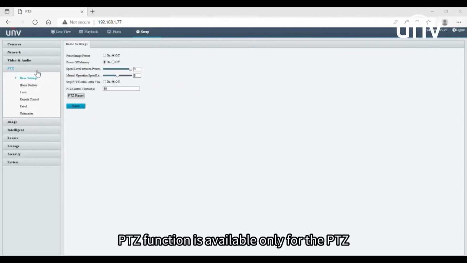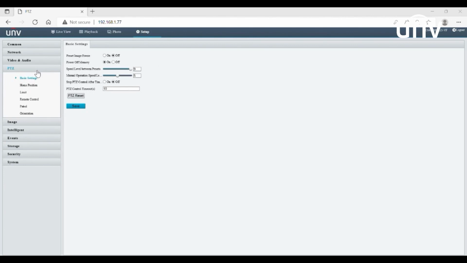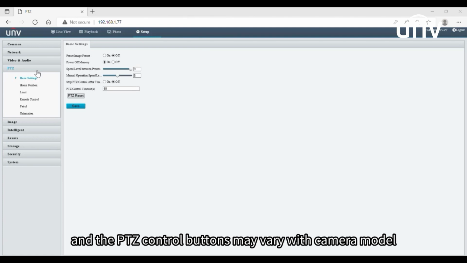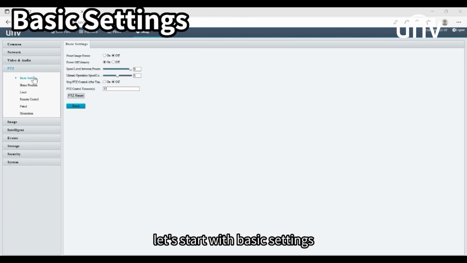PTZ function is available only for PTZ cameras or a box camera installed on a pan motor. And the PTZ control buttons may vary with camera model. Let's start with basic settings.